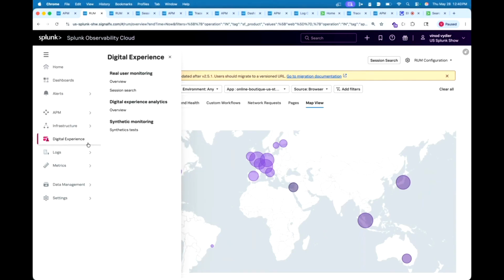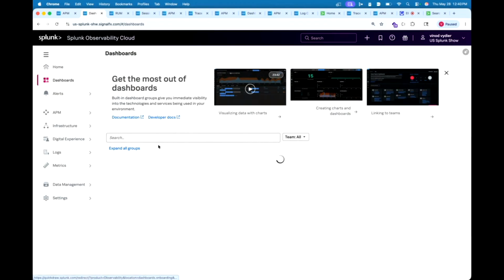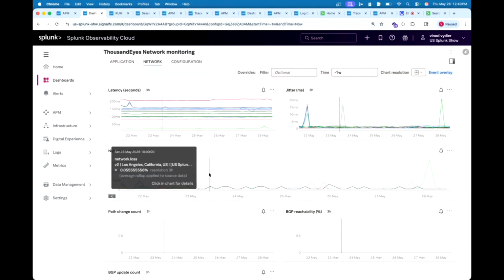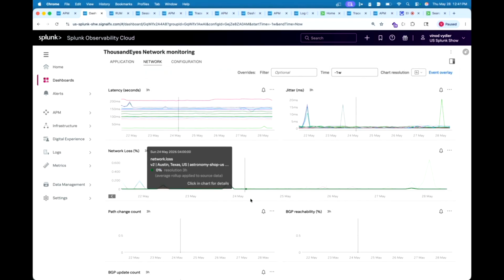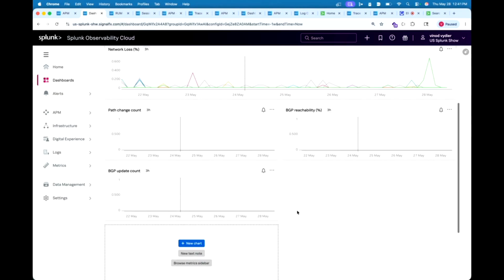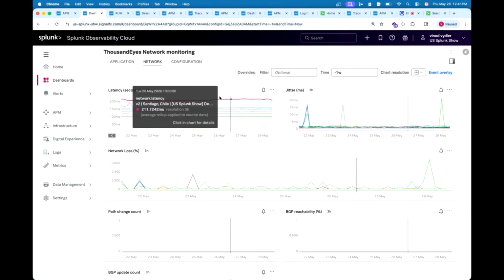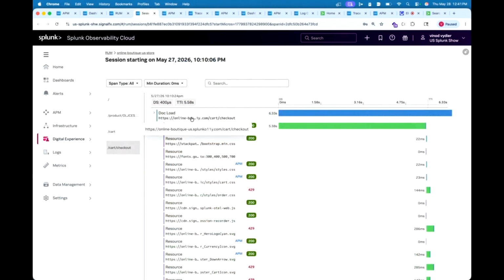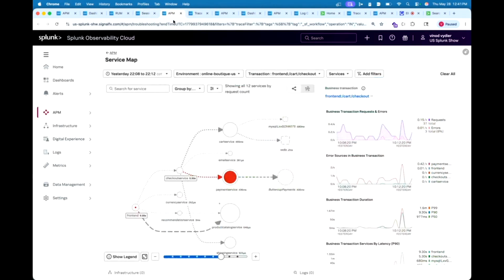I can actually show you the dashboards that we have for ThousandEyes network monitoring. So it will tell you how your network is performing from a user perspective, right? How, if there is any network loss and so on. So this is all coming as part of real user monitoring, and session that we are bringing in all the way from the distributed trace, which is initiated from the front end all the way to your back end, right? And all the network hops in between.